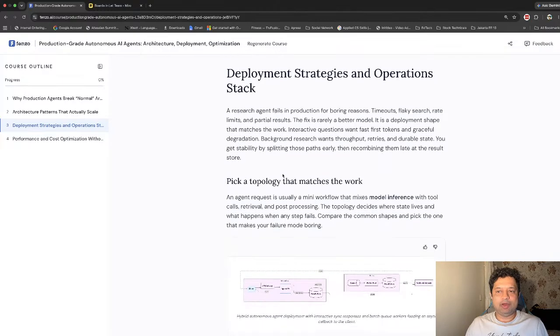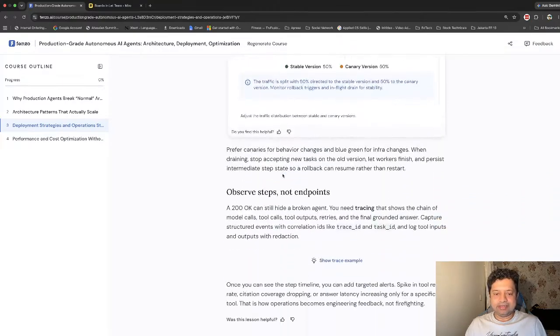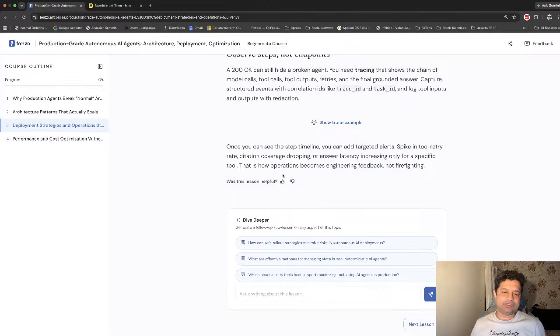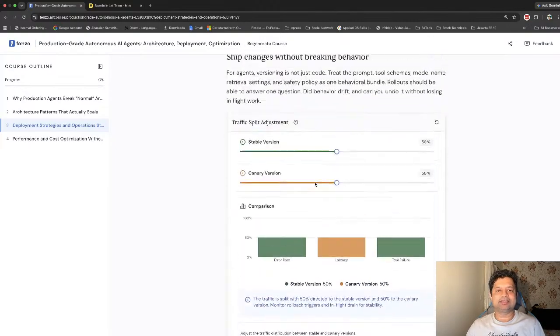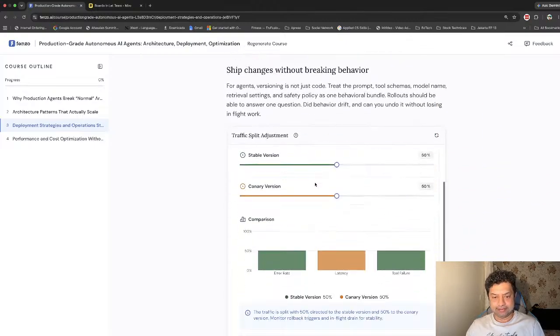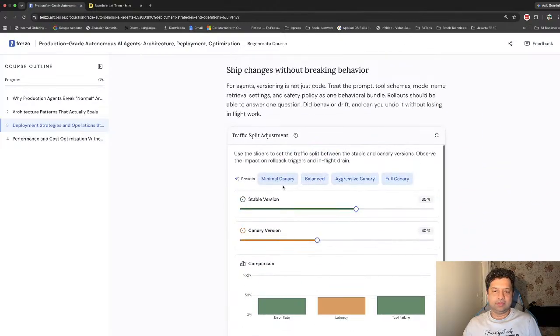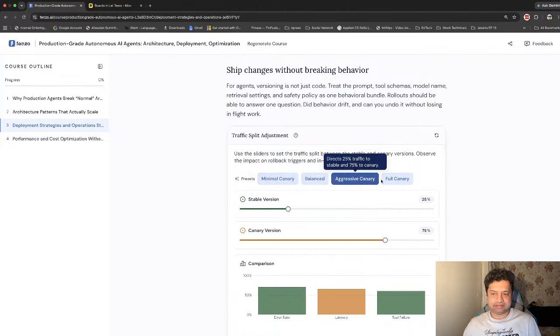So this is deployment strategies and operations stack. Another thing I noticed as I was giving the concepts is that it's not picking up a technology, so it's keeping itself more in a generic or conceptual scope. So a 200 OK can still hide a broken agent. Okay, so these are some of the best practices. This is different graphs and deployment.